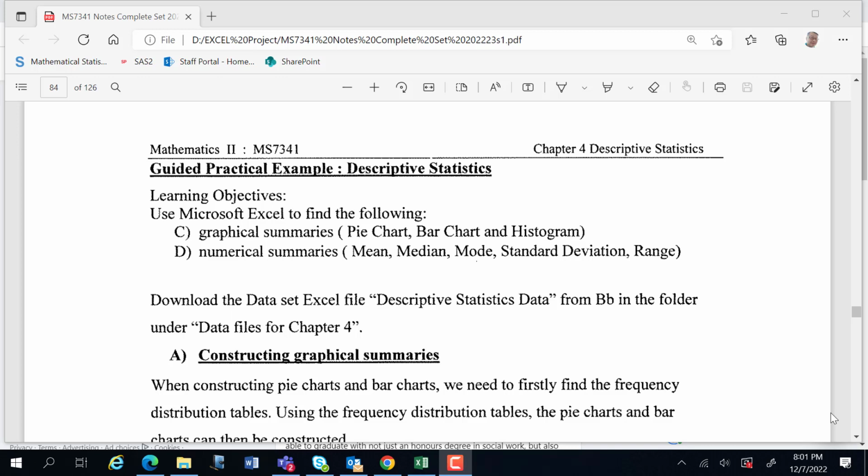This is a guided practical example on descriptive statistics. The learning objectives are to use Microsoft Excel to find the following: graphical summaries, pie chart, bar chart, and histogram. Numerical summaries: mean, median, mode, standard deviation, and range.